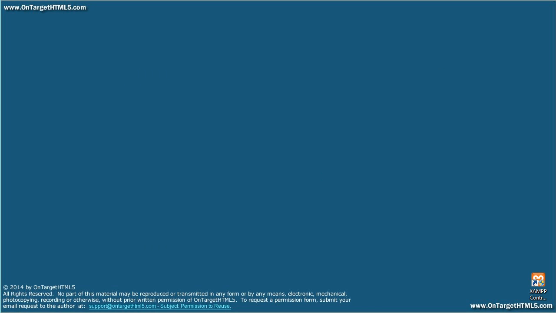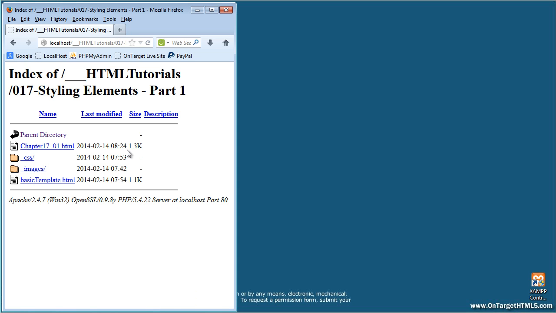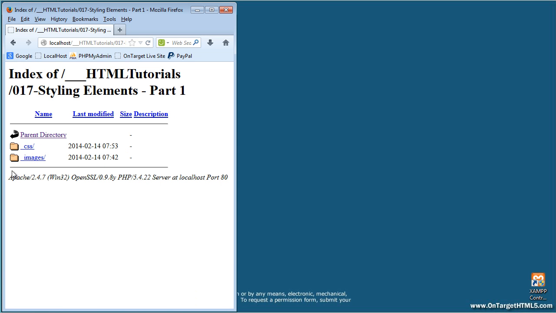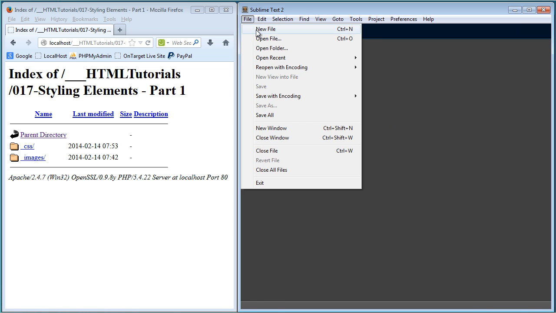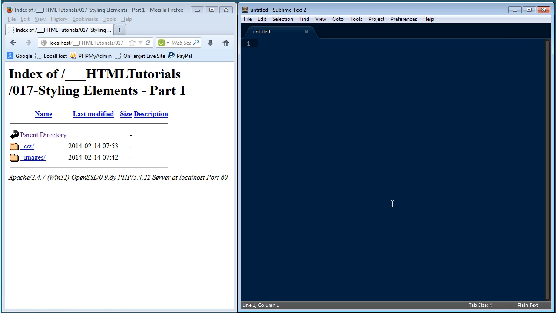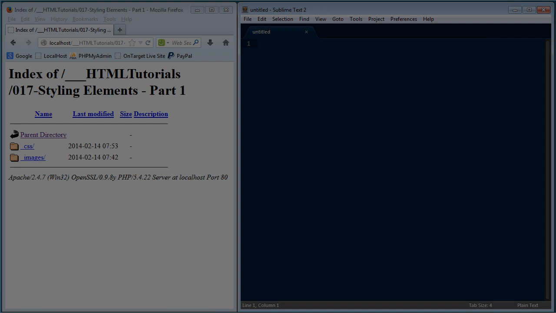Let's make certain that we've got our browser window up, which is in the directory structure of that web root for our styling elements tutorial. And I'm going to bring up my Sublime text editor, which is the editor that I'll be using for this tutorial, with a blank document on the screen.